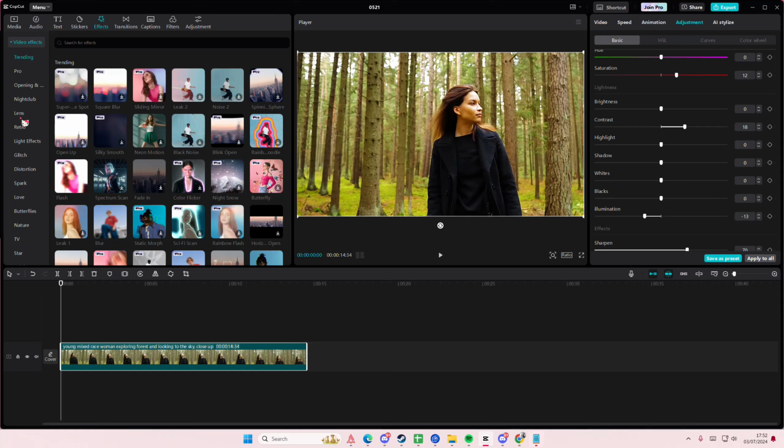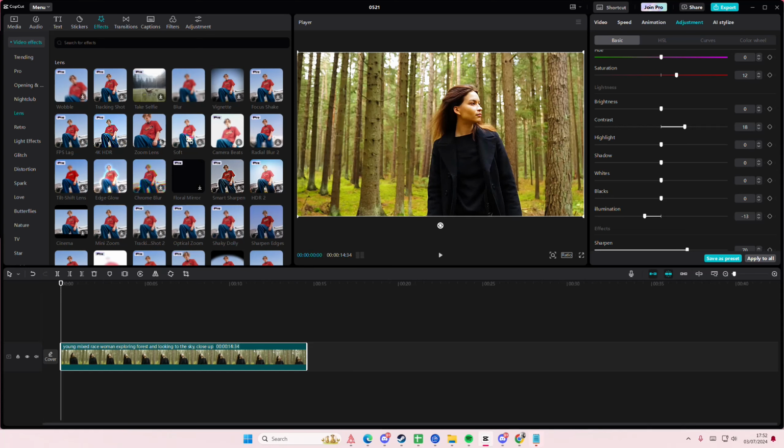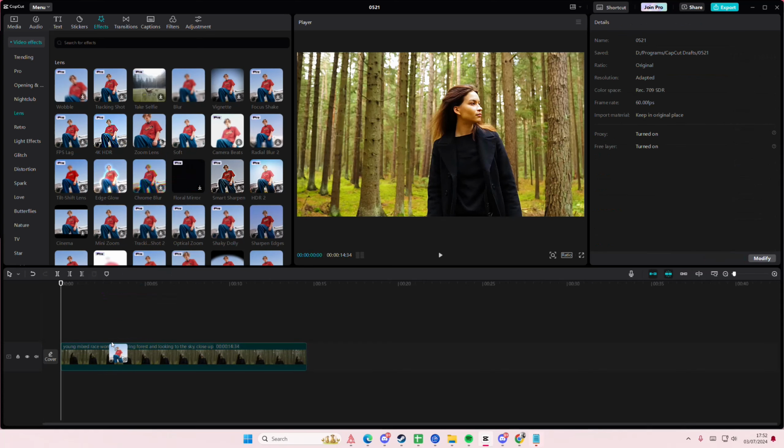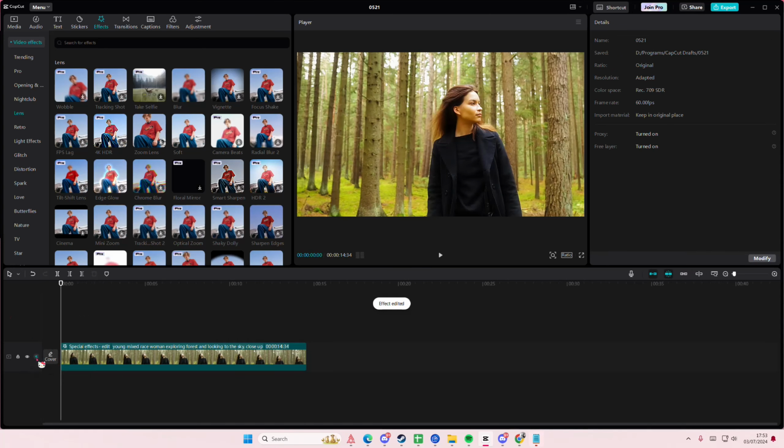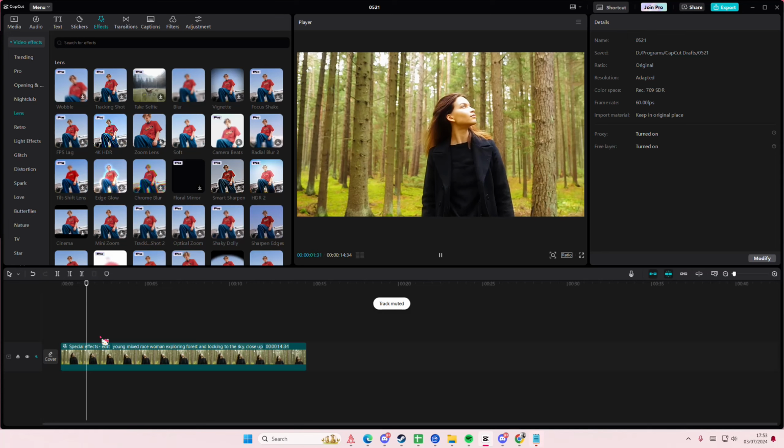lens, and I'm going to add in the soft one on top, and I'm going to put the soft light to around 25 to 30. And that is it. Super simple. I hope this tutorial was helpful for you guys.